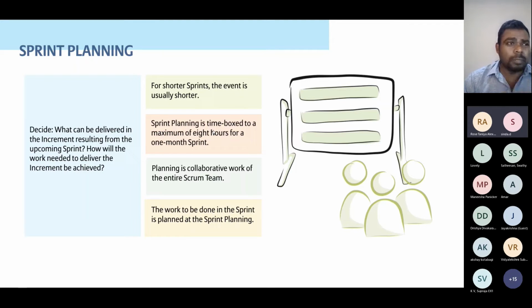It should be based on the two sprint cycle. It should be very small and it has to be time-boxed. This particular part is a maximum of 8 hours for a one month sprint. That's the main thing they're saying. If it is a month, it says 8 hours. That means a day. Imagine if you have a week, just spend 1 hour, and that's fine. Planning is collaborative work of the entire Scrum team.